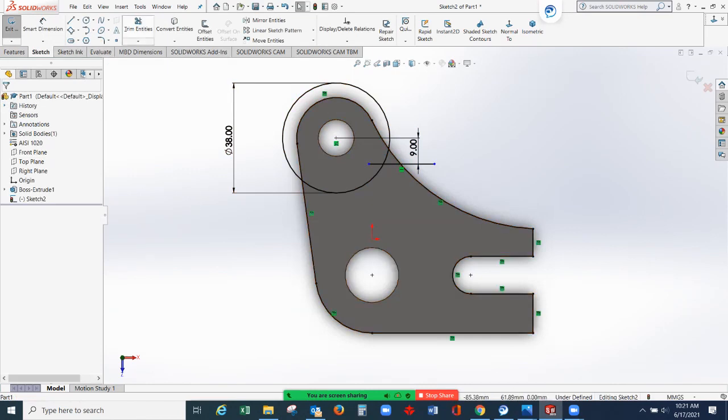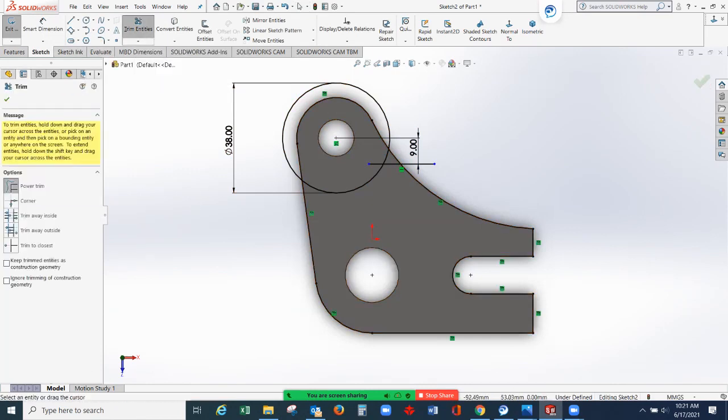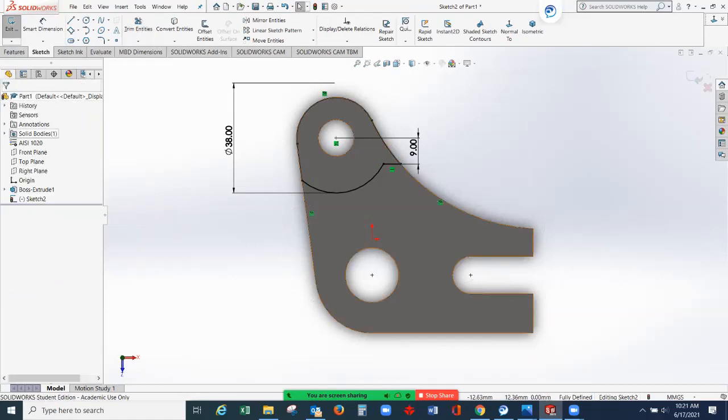So from here, we can trim entities, power trim. So we can trim the parts that we don't need. So some lines that we don't need. So remove all the black lines here that we don't need. And that's it. Select this green check mark. So you have this portion here, so this profile.